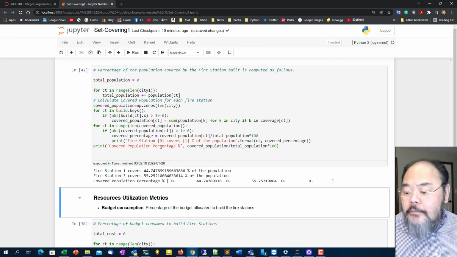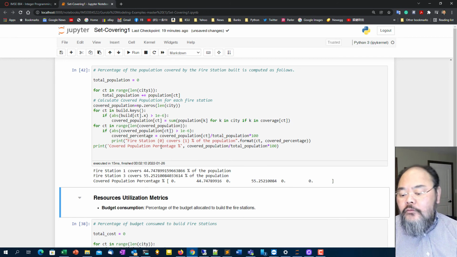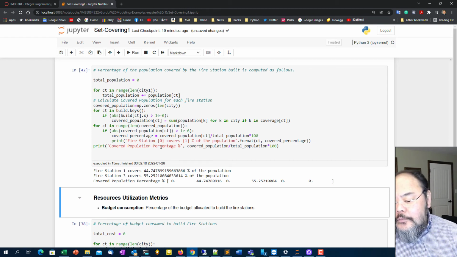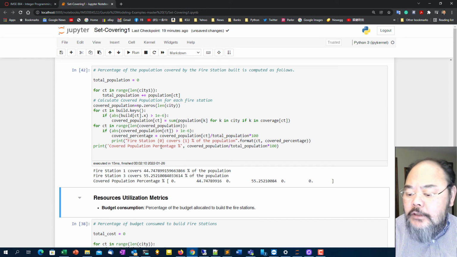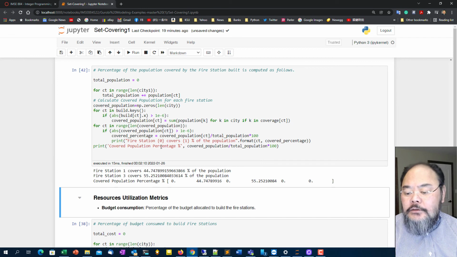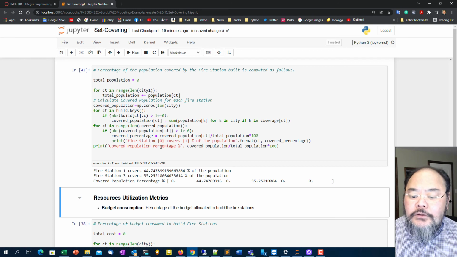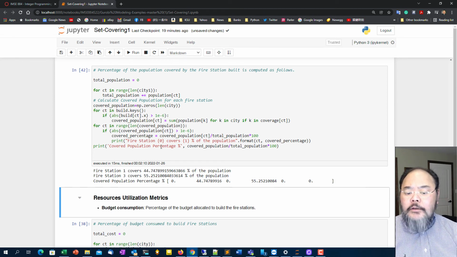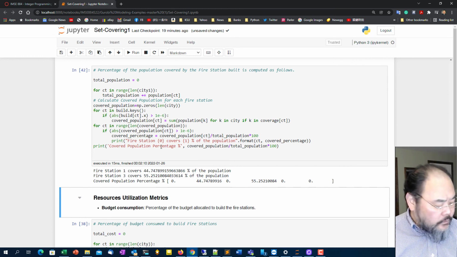And you see that fire station 1 covers about 44.75, three-quarters, or 44.75 percent of the population. The other fire station covers 55.25 percent of the population, and the vector down there is the covered population percentage. So this shows you how to get answers out of the Gurobi models and solver and print them in a nicer format to produce a report. Okay, I hope this is going to be helpful for you.